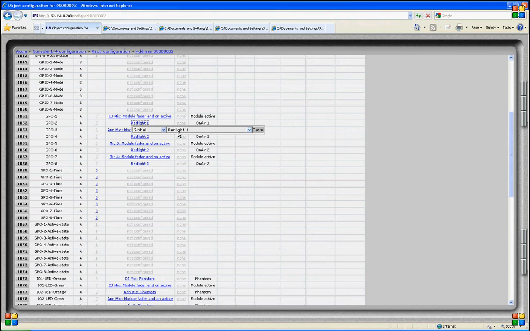GPO2 we have linked to a global function, red light 1. Now we can activate a red light lamp in the studio. It doesn't matter where the source is active or what is broadcasted. But when red light 1 is active, a relay function is activated and a GPO puts out a 5 volt.